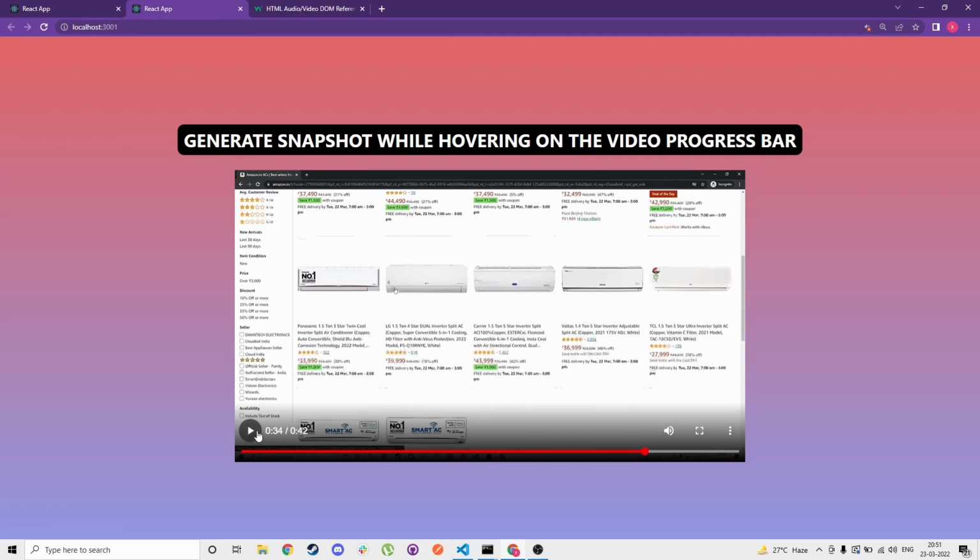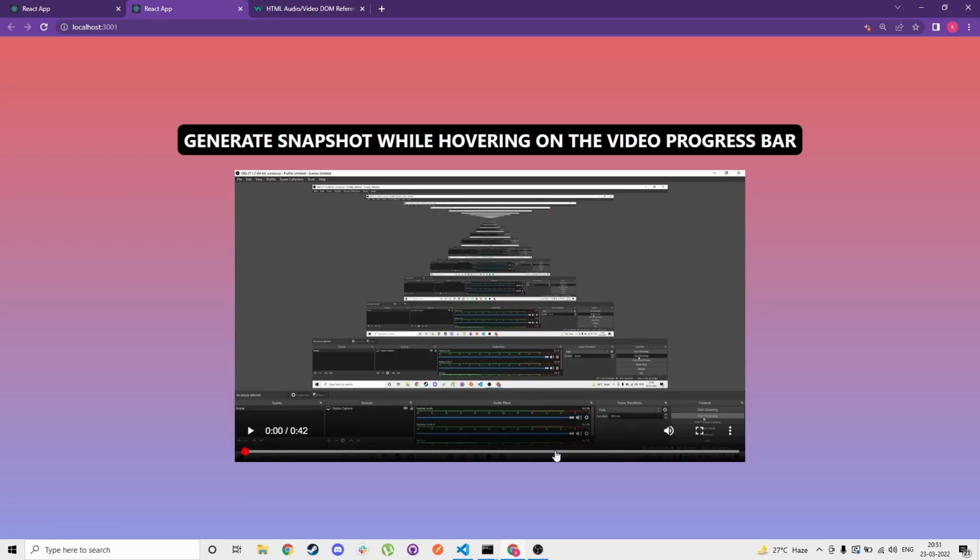So as I discussed, to do that, first of all, we have to find a way to get the number of seconds while we hover anywhere on the progress bar. And then once we get the number of seconds, we can generate a snapshot from the video for that particular number of seconds using canvas. So yeah, let's move on ahead and see how to do that.